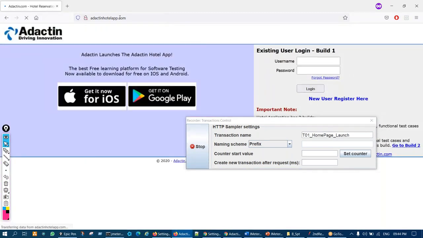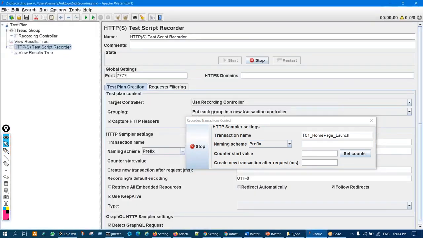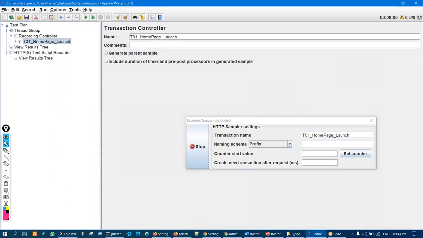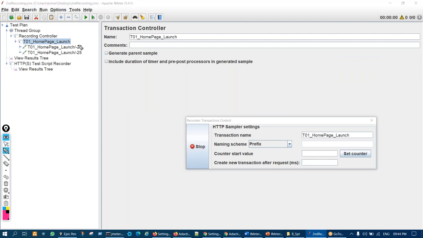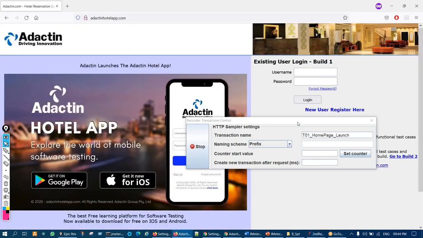So this will be home page launch. Okay, all right, home page launch. And you can just verify in JMeter. So you see here traffic's coming. For now I'm not saving here, but you should save. And here in recording controller, this homepage launch got captured, and we see two requests for homepage launch. So I'll come to that, right? Do not worry.